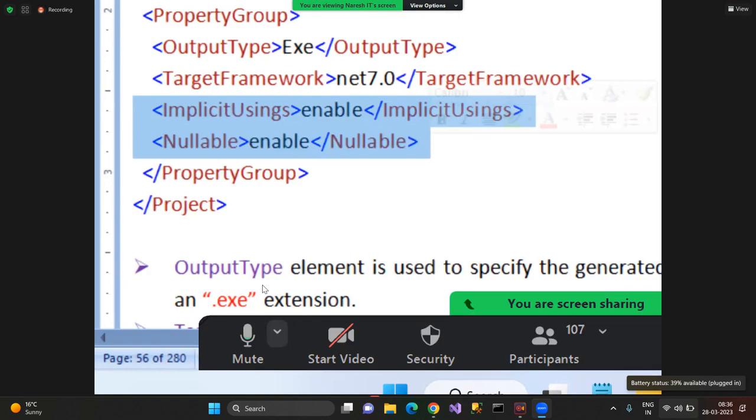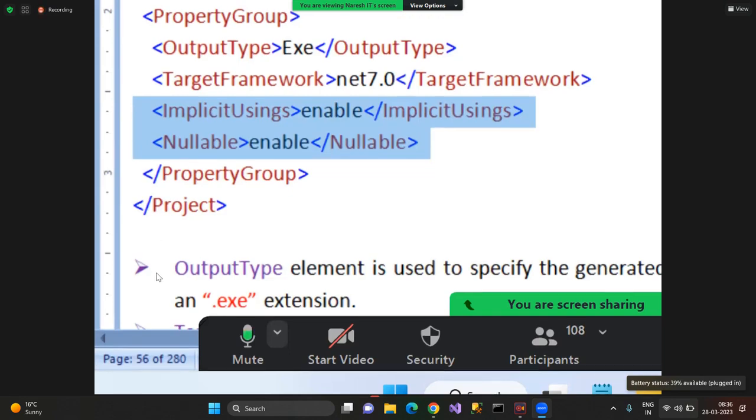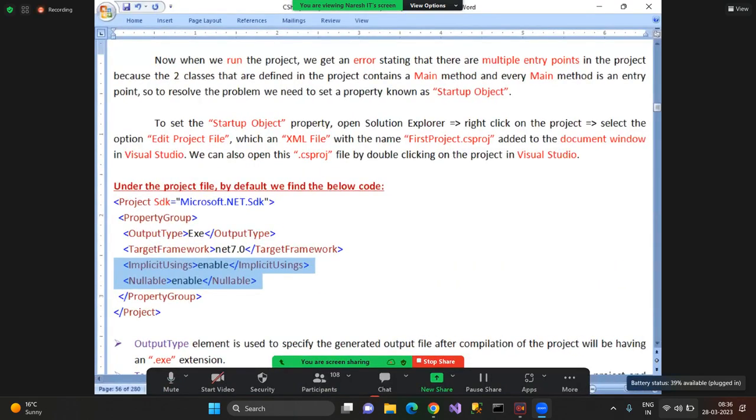These two are new, no? In the previous case, we found only output type and target framework. We did not find these two. What we found? These two. Clear? I'll explain you. Hold on. Watch.